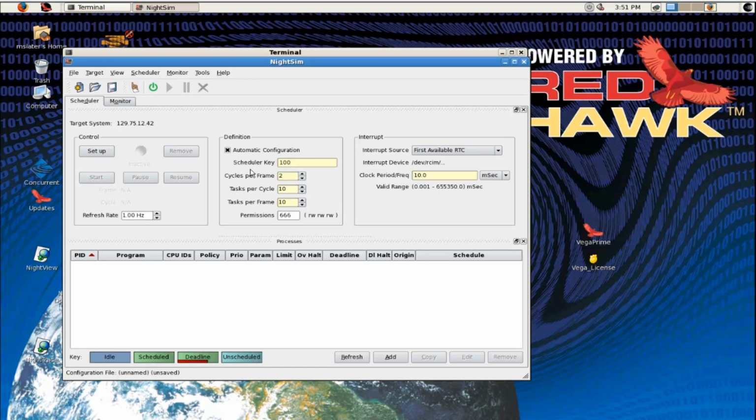There is an automatic configuration that's acceptable for most simple cases, but depending on how many frequencies you need to support, you may need to adjust the number of cycles per frame and obviously the number of tasks per cycle and frame. The interrupt source is often right from Concurrent's RSIM card, real-time clock and interrupt module. There's a number of real-time clocks, edge-triggered interrupts, and distributed interrupts.